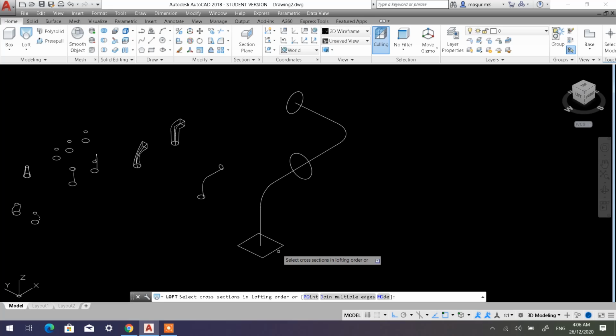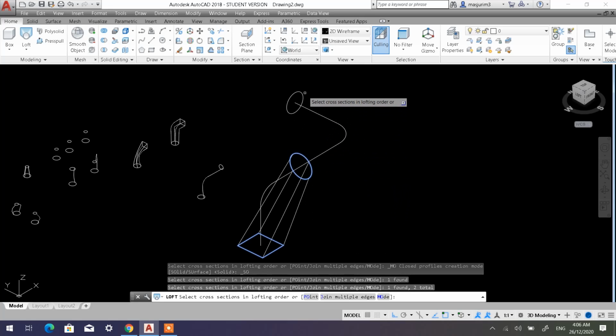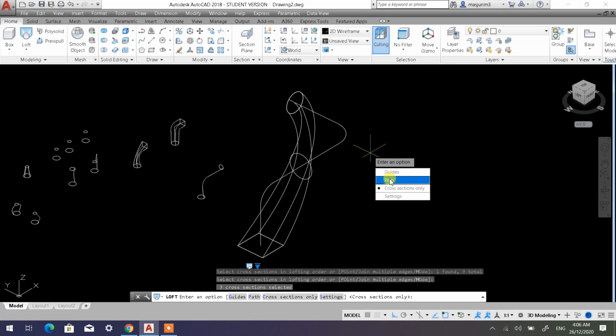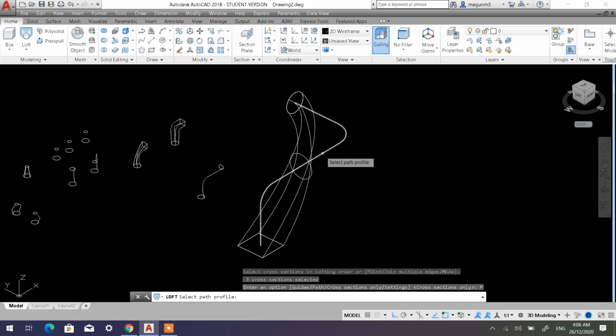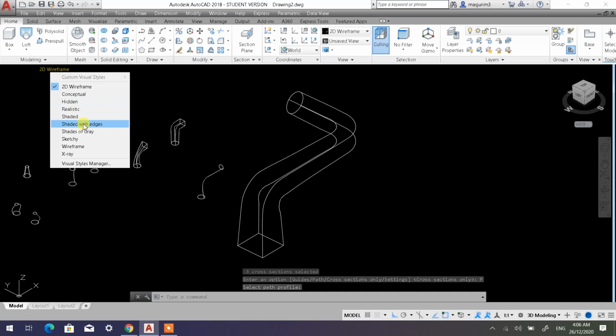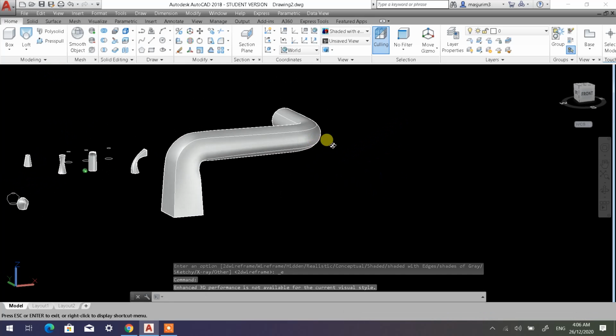1, 2, and 3. And if we press enter, we go to path. Remember, because we are in the middle of everything just now. So we go to path, click this one. There you are. Right, so if we go to shaded with edges, it looks like that. Okay, you can play around with this one later on.